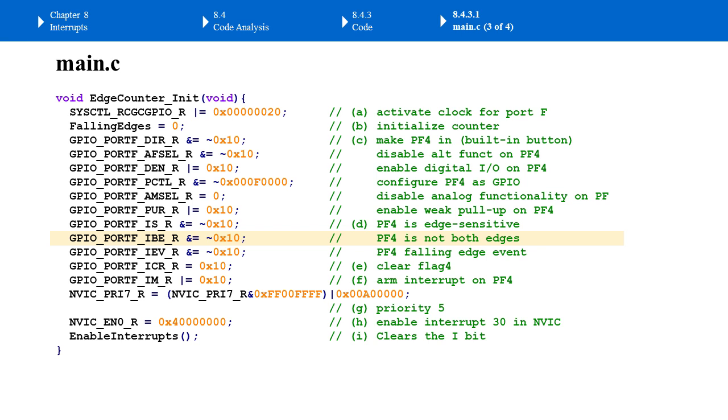We use the IEV register to set PF4 as falling edge triggered. Remember that in the IEV register, if you set a bit to be 0, it is rising edge triggered. If the bit equals 1, it is falling edge triggered. Use the ICR register to clear the flag during the initialization step. Recall that after the program transits to the interrupt service routine, the program needs to acknowledge by setting this flag. Use the IM register to arm the interrupt on PF4.